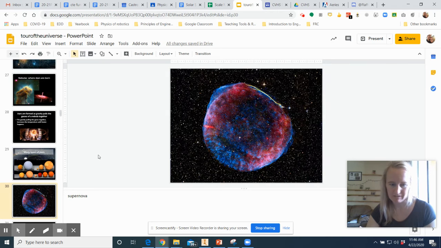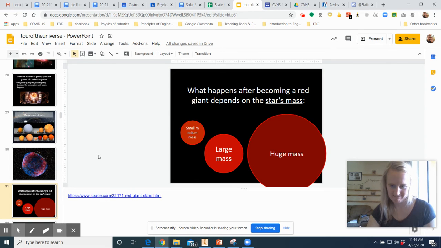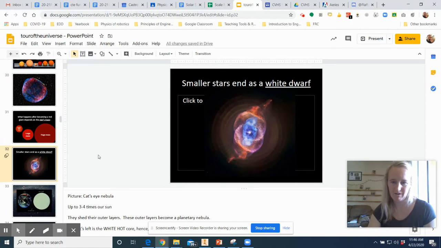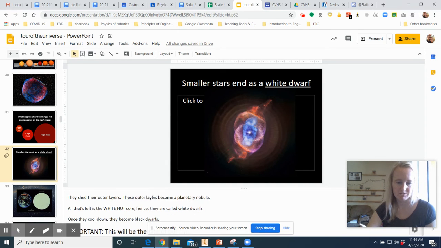So there's many types of stars. What happens to a star after it becomes a red giant depends on the star's mass. So there's more about that in the link below. Smaller stars end up as white dwarfs. So this would be the eventual fate of our star, what will happen to our sun eventually in about 5 billion years.